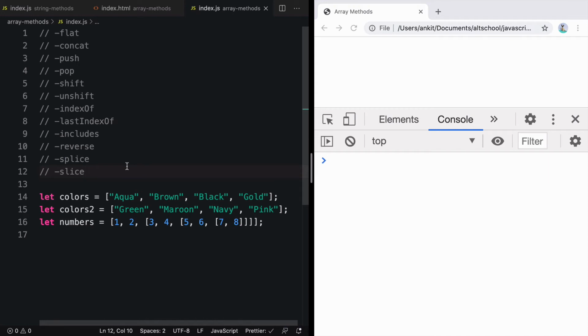In this video, we are going to look at some of the basic array methods to perform operations like adding, removing, and changing an array element. And to learn about different methods, we have three variables here: colors, colors2, and numbers. Colors and colors2 is a collection of color names. Numbers is a collection of numbers, but one thing you can see is that the number values are nested one inside another array. So let's start with flat.